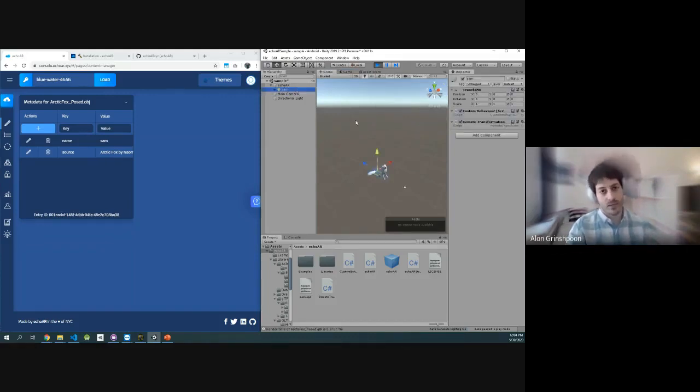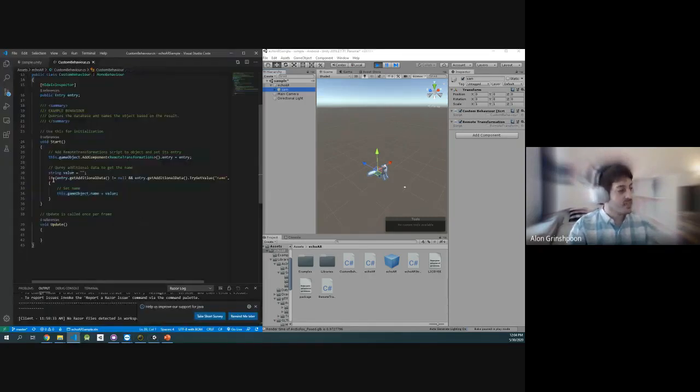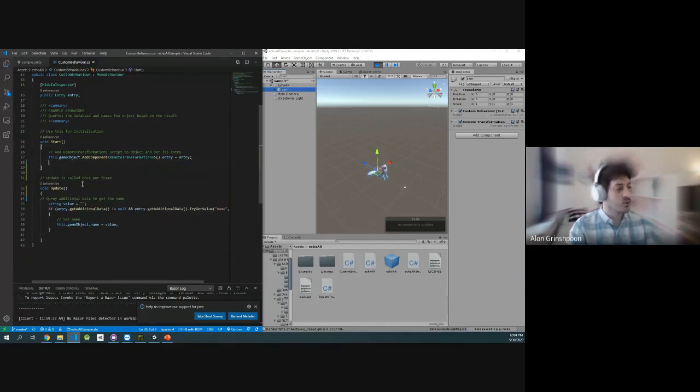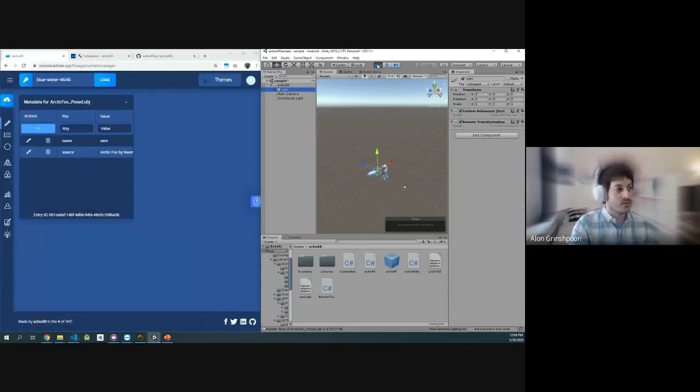But let's say we want to change that. Let's say we want to have those updates happen all the time. So let's go back to our code right here, and let's move this code snippet from start to update. Now this snippet of code will happen every single frame, which means we'll be able to query for the name every single frame. And if that name exists, it will change to the name of the object. So let's restart the application.